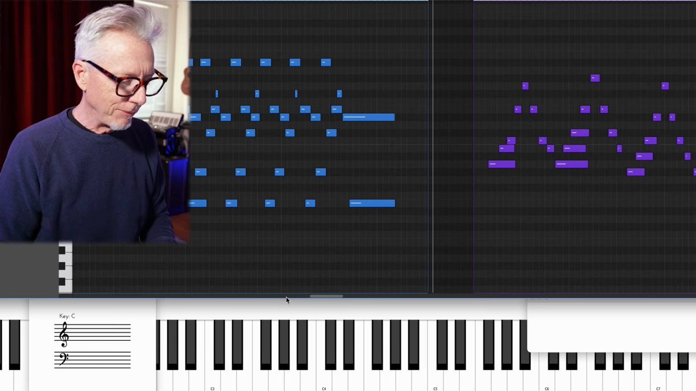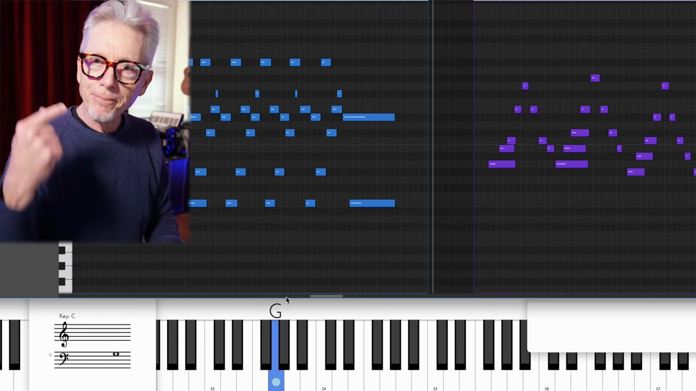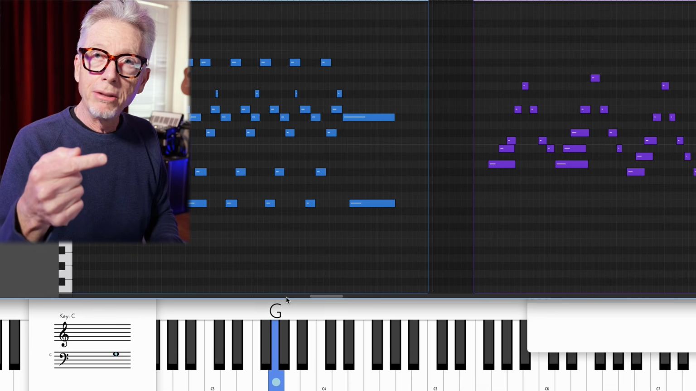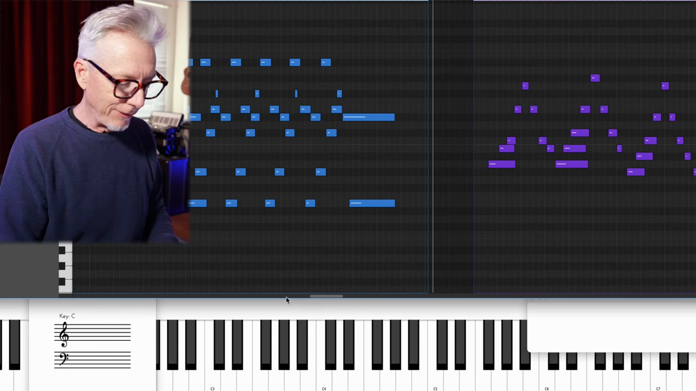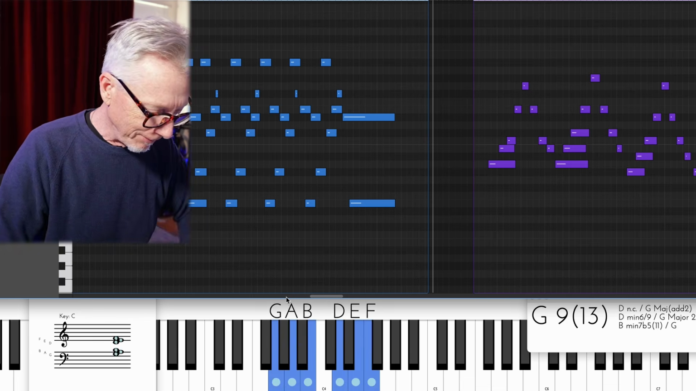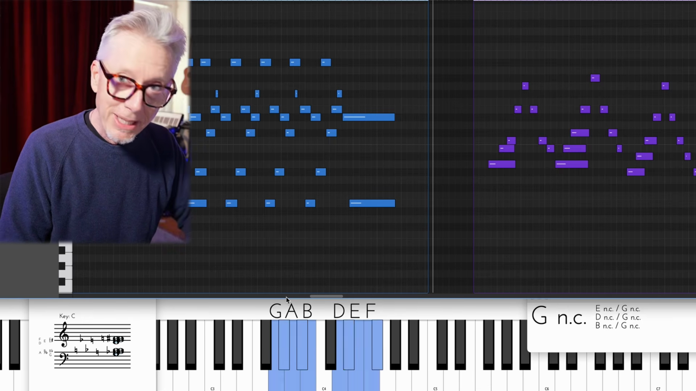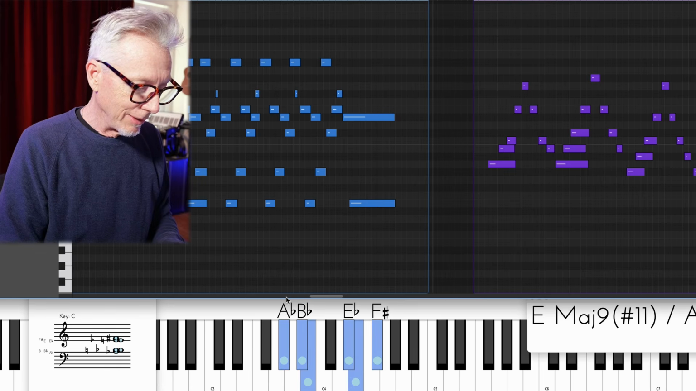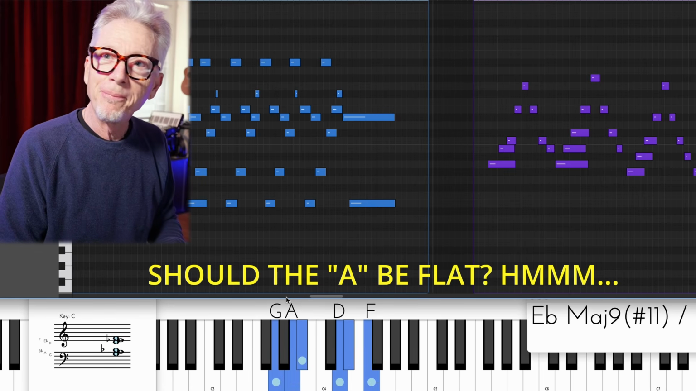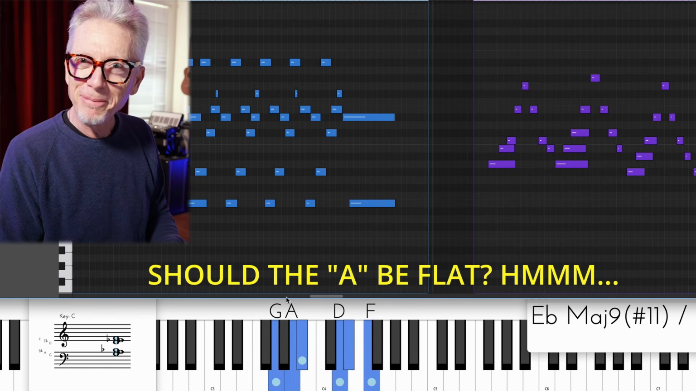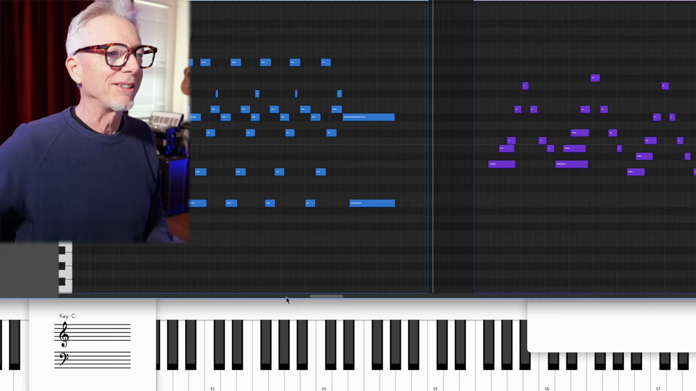So for instance, if I decided I wanted to go G, B, E flat with that same system: G, B, E flat. Interesting, right? Let's go to the next example.